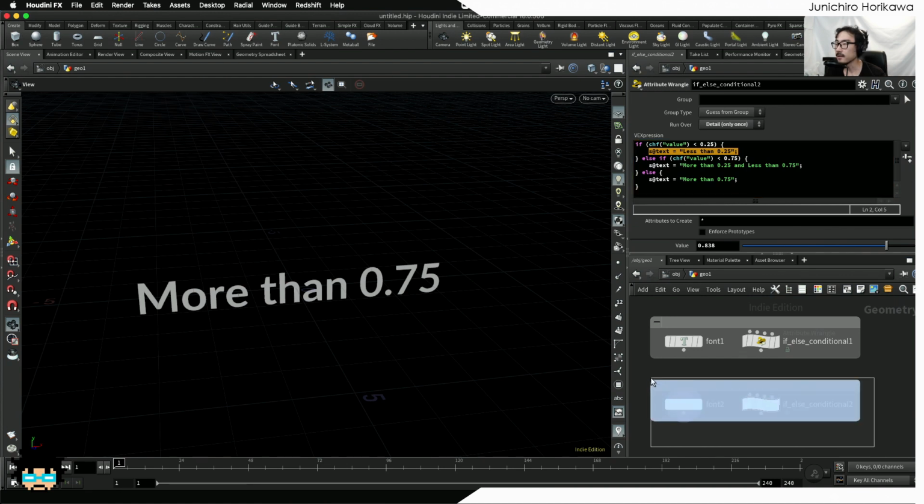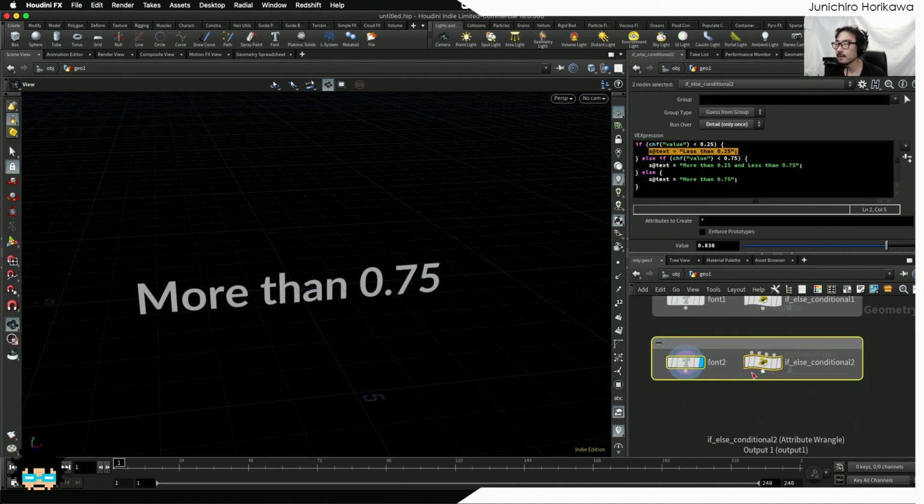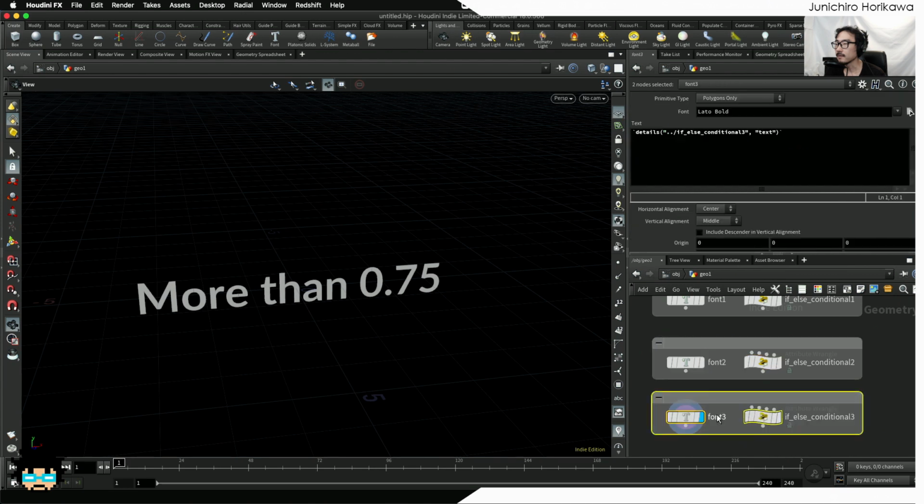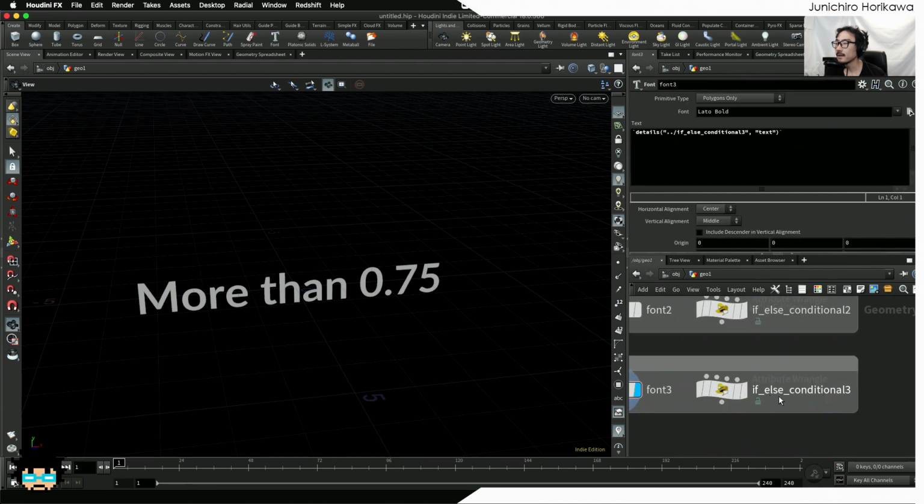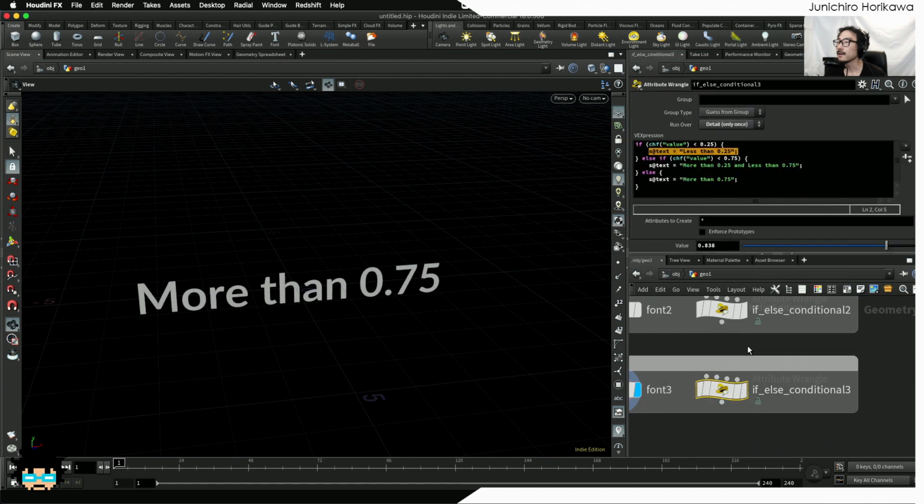Let's copy this set again with the font and the attribute wrangle. And I'm just going to name this wrangle if else conditional 3. Okay, and I'm going to change how the condition is being written, and I am going to delete the else if condition first to make it a bit simpler.